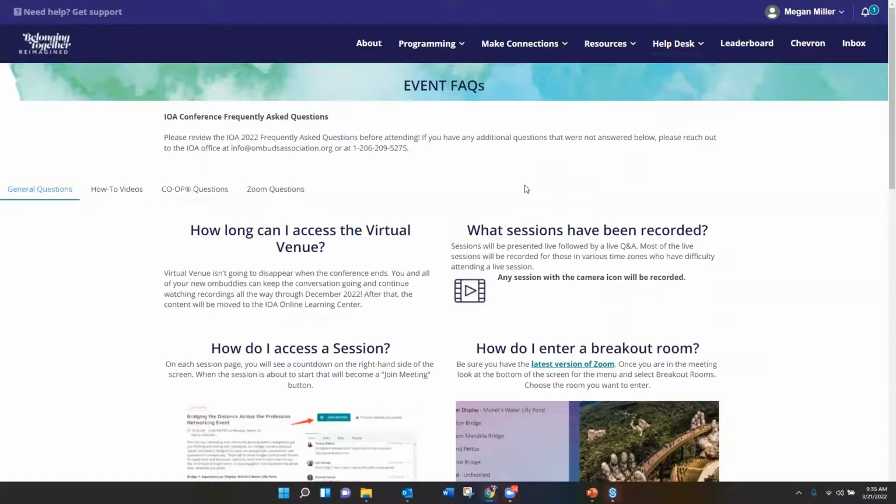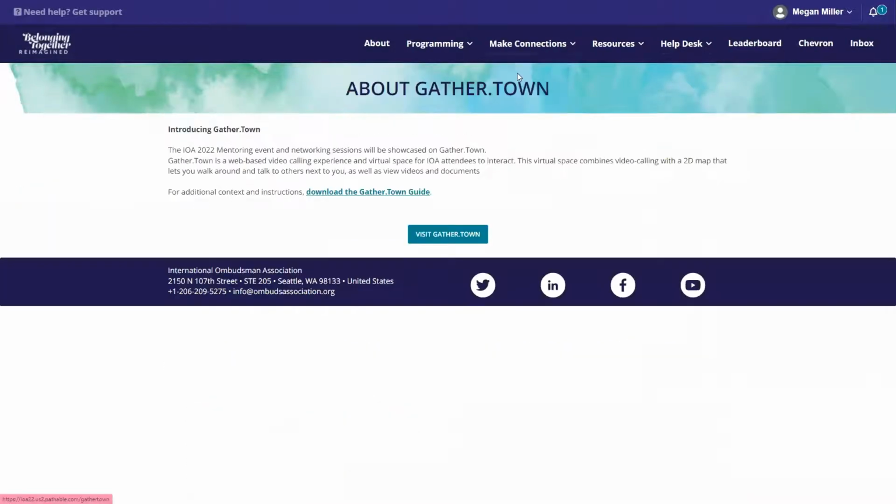I want to take this time to tell you about the second platform we'll be using for IOA 2022. It's called Gather.town. This virtual space combines video calling and a 2D map that lets you walk around and talk to other people right next to you, as well as view videos and documents. We will use this site for our sector meetings and other networking events. You can also just stop in any time to meet new people. The Gather.town link can be found within the virtual venue session pages under the agenda, and there's also a link on the main menu under Make Connections.